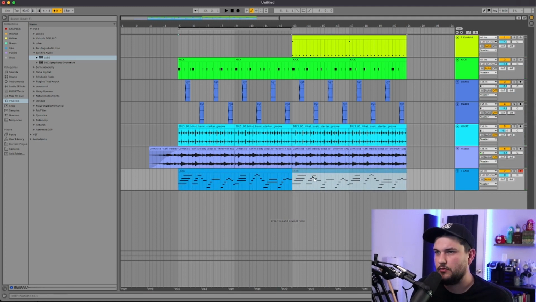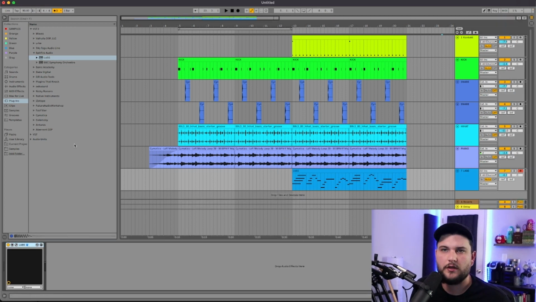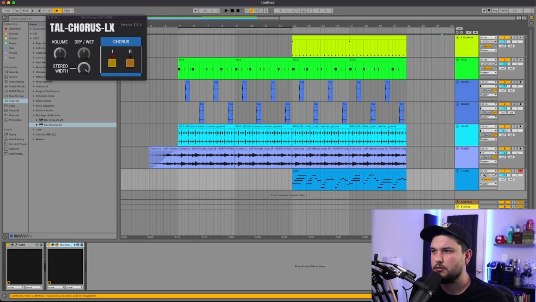So let's put that only where the ride cymbal comes in. Bring it down a little bit. Let's add a little bit more to it. I want to chorus it a little bit, I think. Let's use this free Tal chorus. Turn off this metronome. Kind of gives it a width and kind of moves it from side to side a little bit, which I think is super cool.